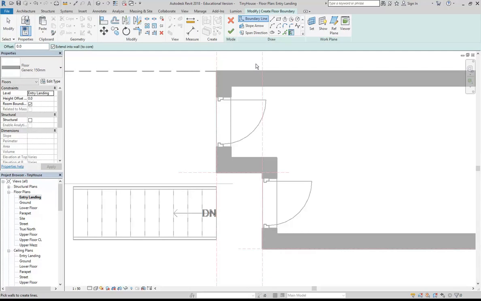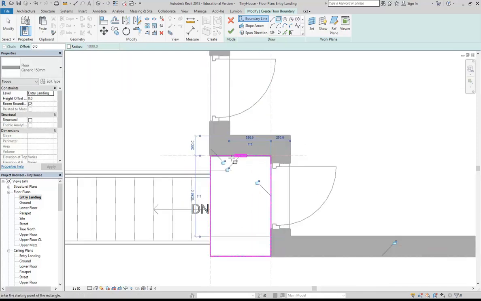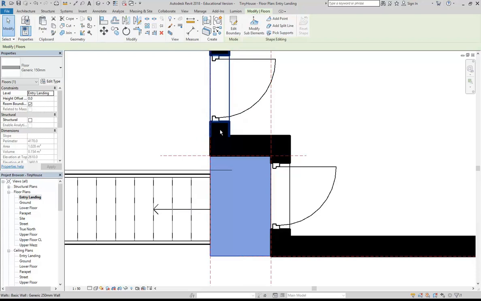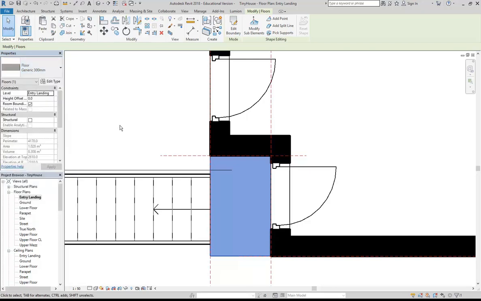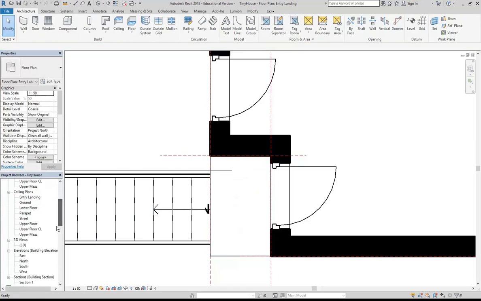And this time, instead of using pick walls, I'm going to just make a rectangle, and then click on the corner of this wall, and then go down to the right, and click on the other corner of the wall there. Tick to finish, and then I'll change that floor type to generic 300mm, and you'll see why in a minute if I go back to the 3D view.